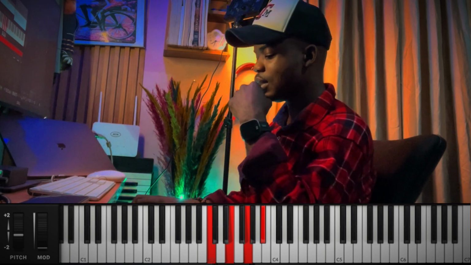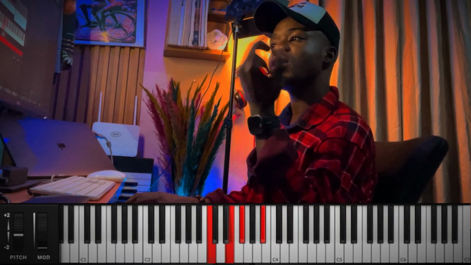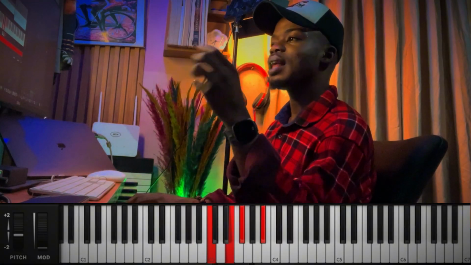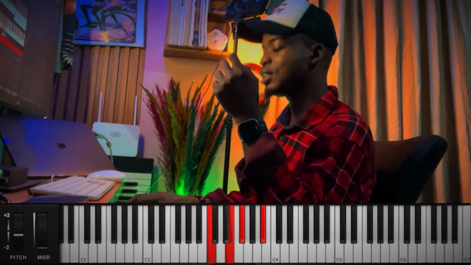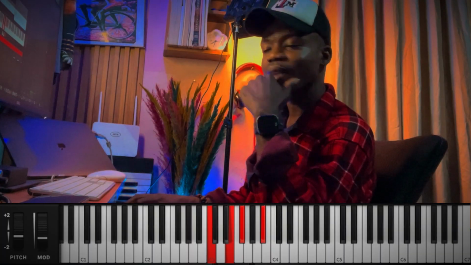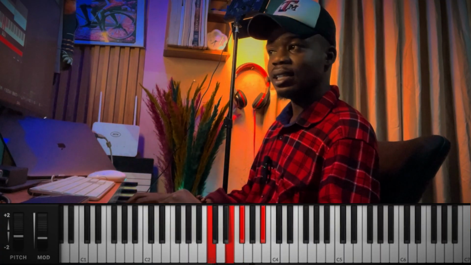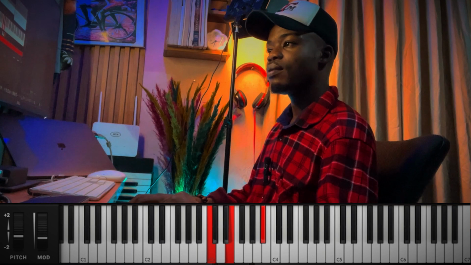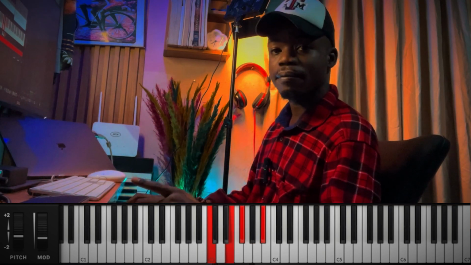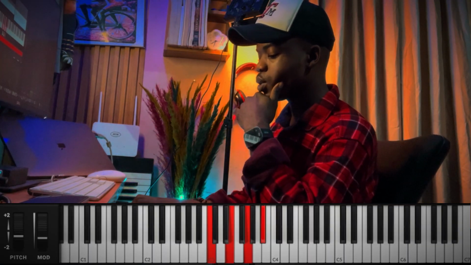Now, what if I now decide to flatten my 5th? Now, this is very simple. This is actually a dominant 7, right? But I flatten the 5. So we call it dominant 7 flat 5. All right, so for this chord, I have the flat 7 for my dominant, and I flatten the 5, which is dominant 7 flat 5.